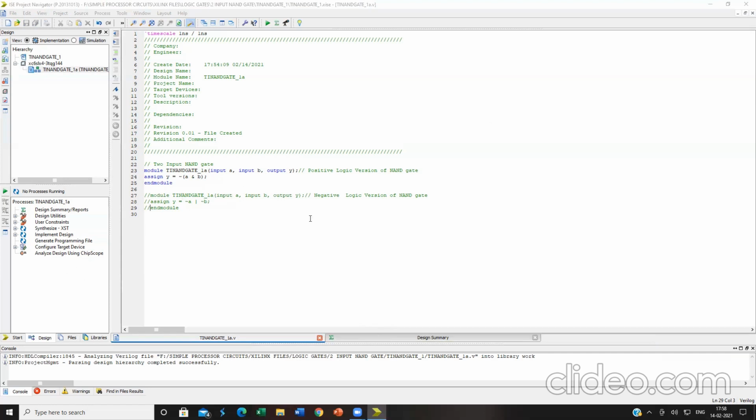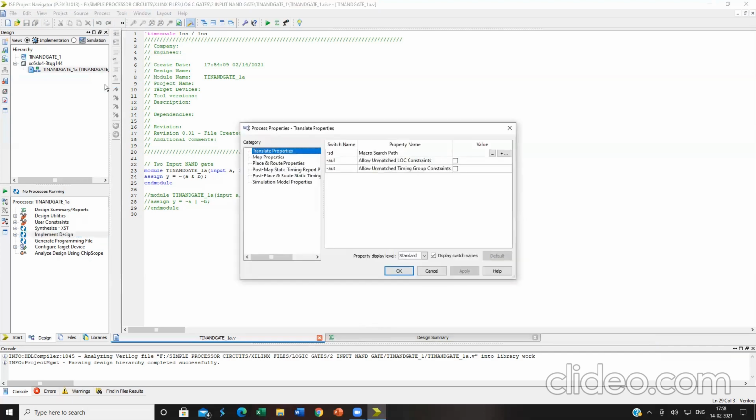Now once you have finished over here, there is an option called the process display dialog box. There are two options over here. One is called synthesis, another is called implement design. These two things are very, very important from your point of view. Next one. Go to the process tab over here, click on process properties.